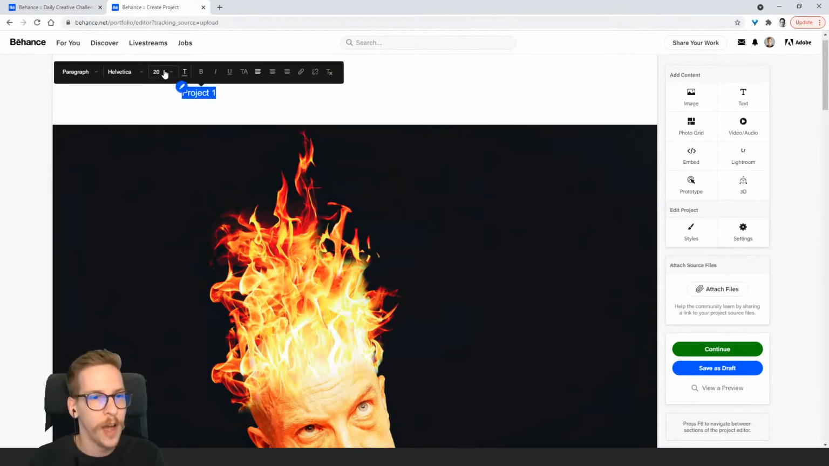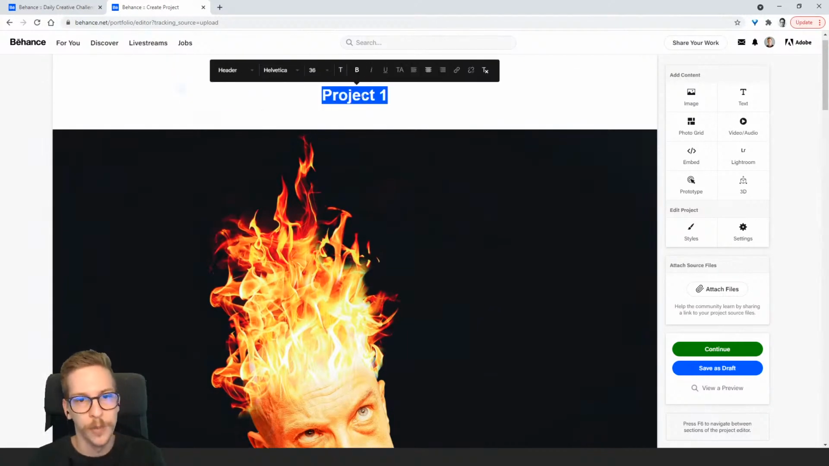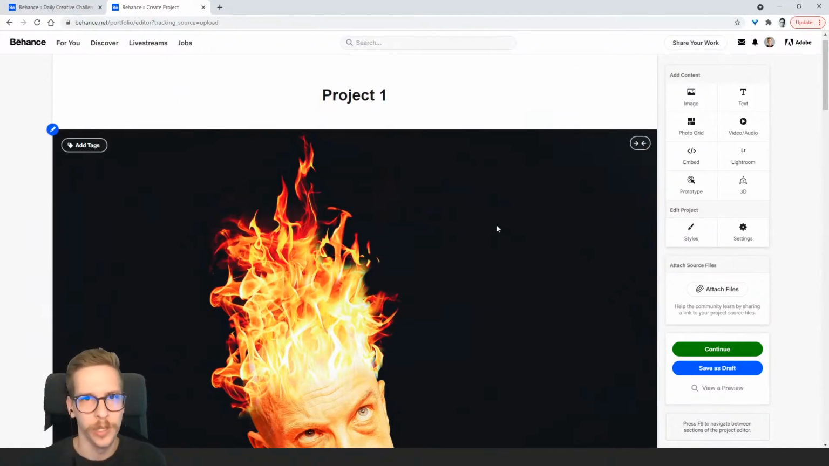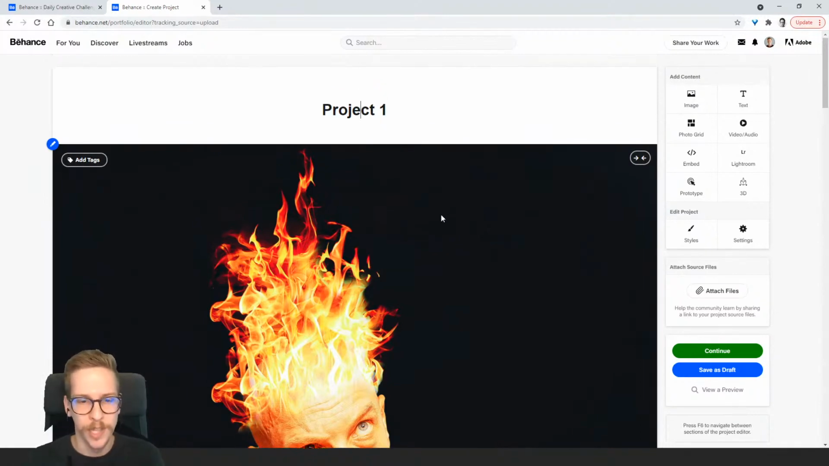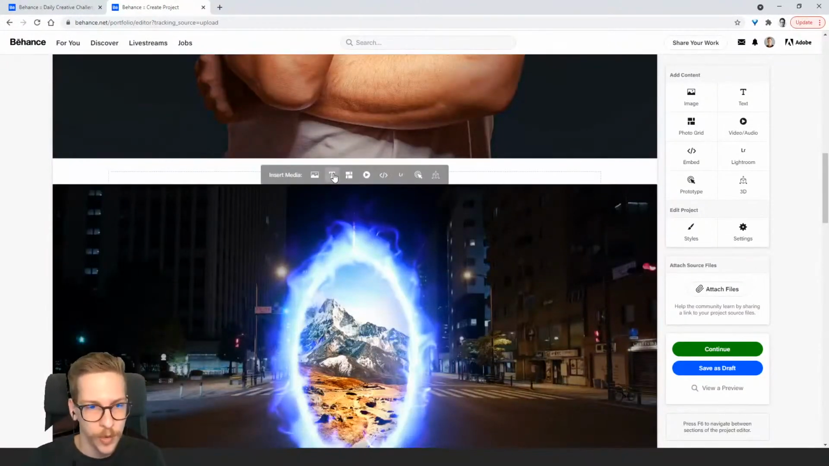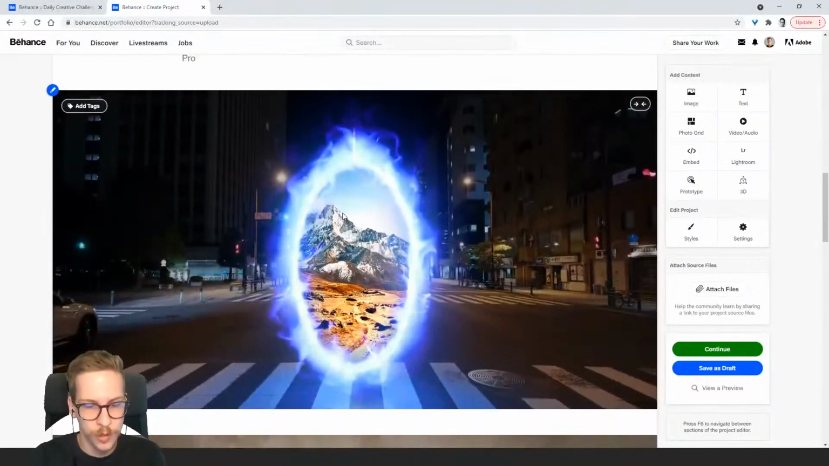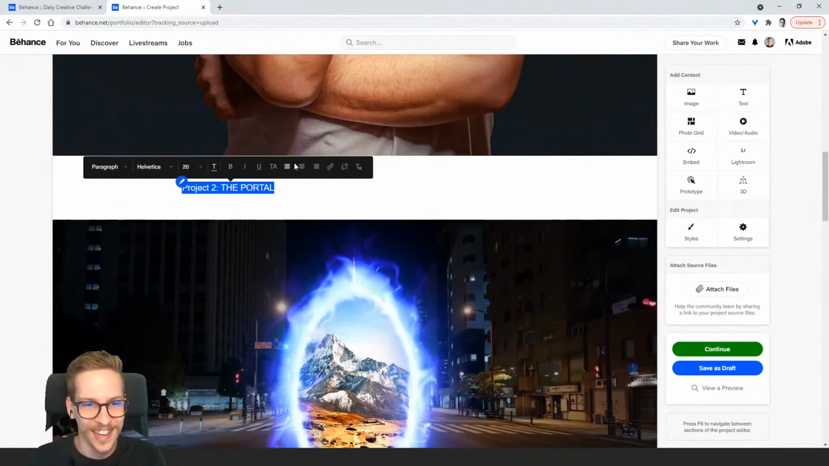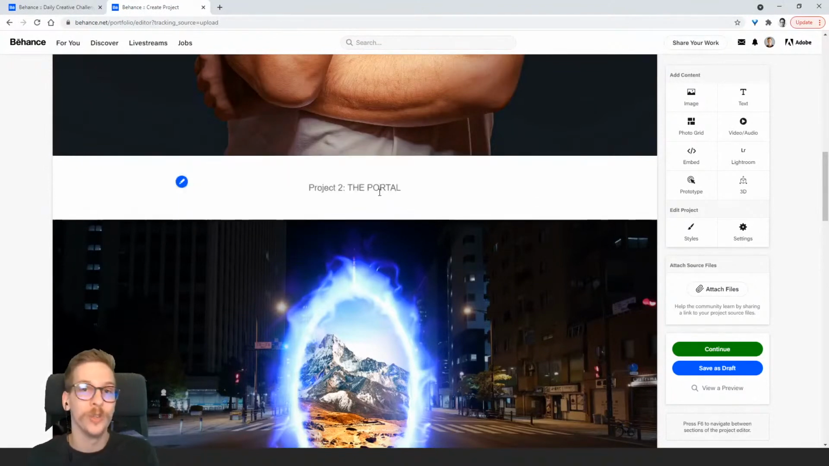But you can change the font. You can change the size. You can put it as a header. You can orient in the middle. There's a lot of great flexibility with portfolios on Behance. I've always enjoyed uploading to these because it's a lot easier than some other platforms I've used, but they give you a lot of flexibility. You can go in here, you know, you can do like project 2, the portal. And like I said, there's some nice text options here, but you could do like fancy text headers.